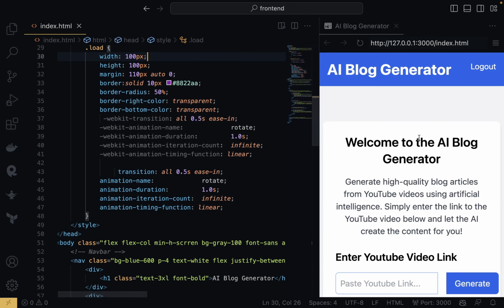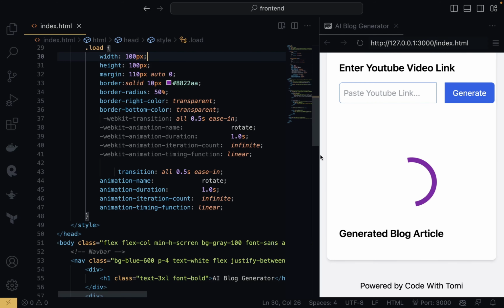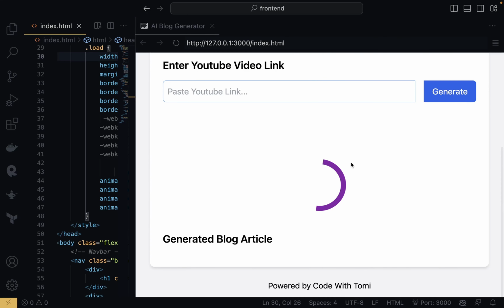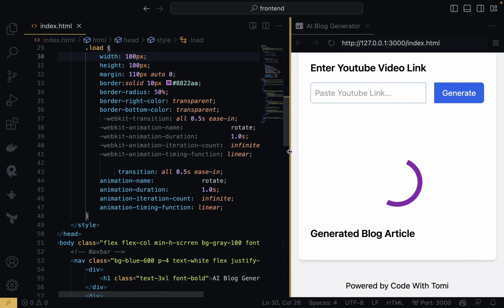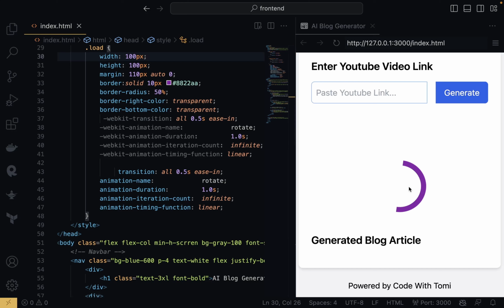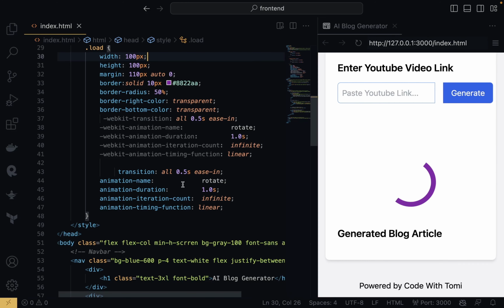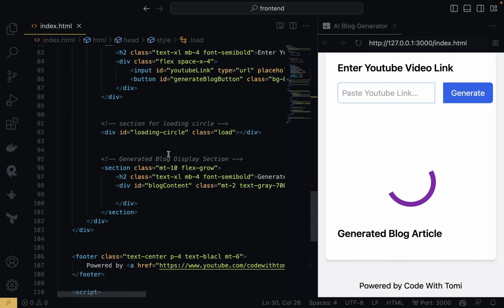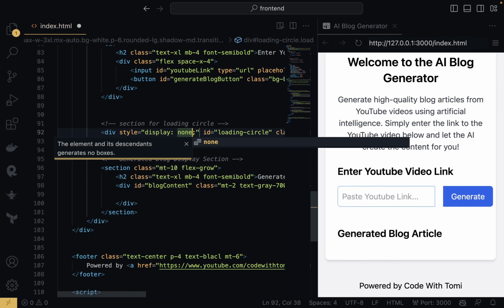I'm going to save it, and once we come here, as you can see, we have this cycle that is just loading, right? Now the problem is, whenever a user comes to this page, that cycle is just loading. We don't want this to happen. Now what we want is only when a user clicks on generate, this cycle starts loading. So for us to do this, we're going to come here, and where we put that particular loading cycle, we're going to give it a style, and then we're going to say display should be none.